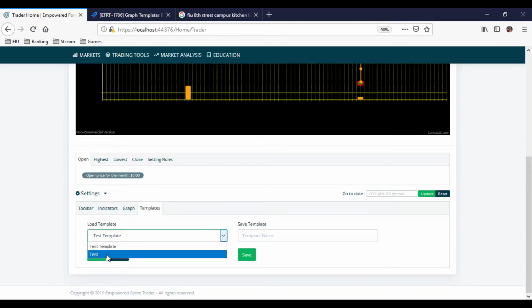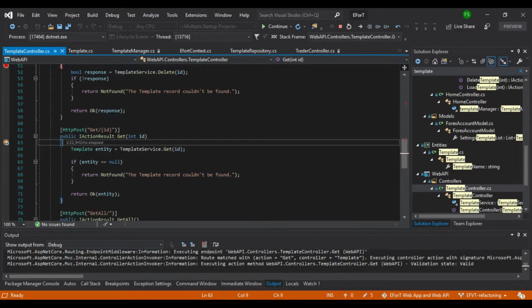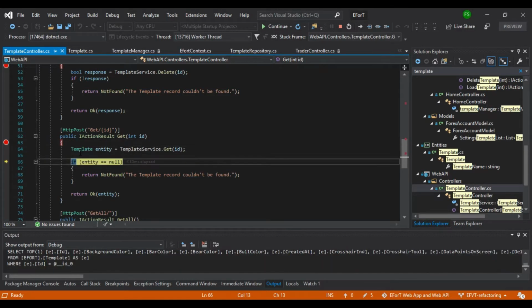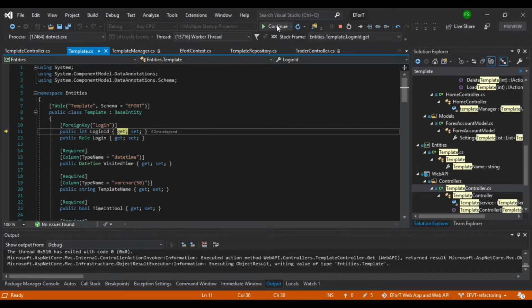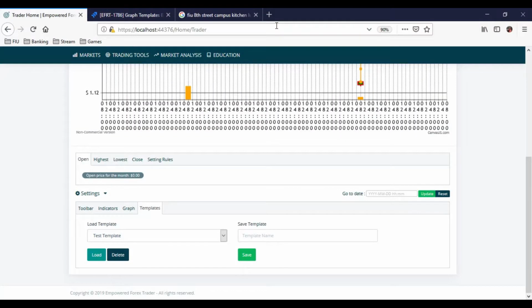And if you see the template, you see this one that was already created, and now I have this one. So if I want to load a new one, let's load the test template. We click on load. See that I'm calling the get method now. Let's try that now. And this is not null, return OK. And now you can see that in the front end the settings are now from this template.